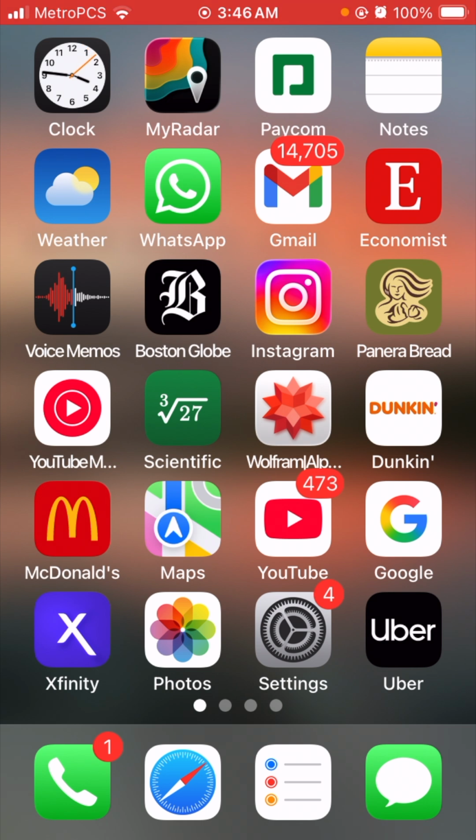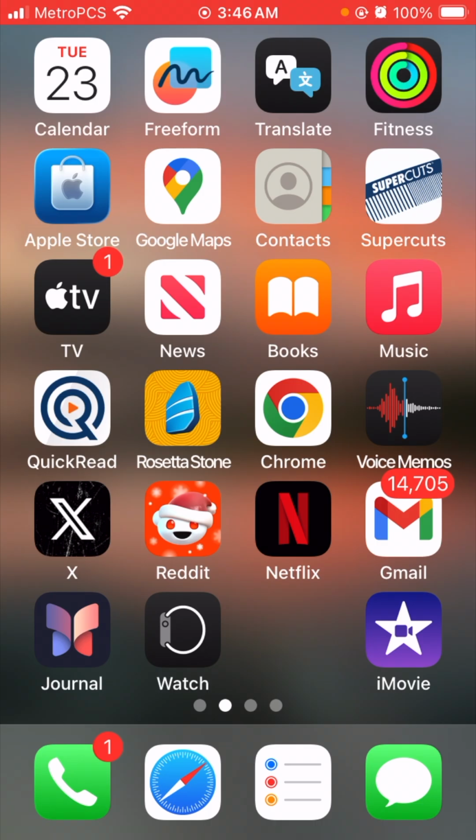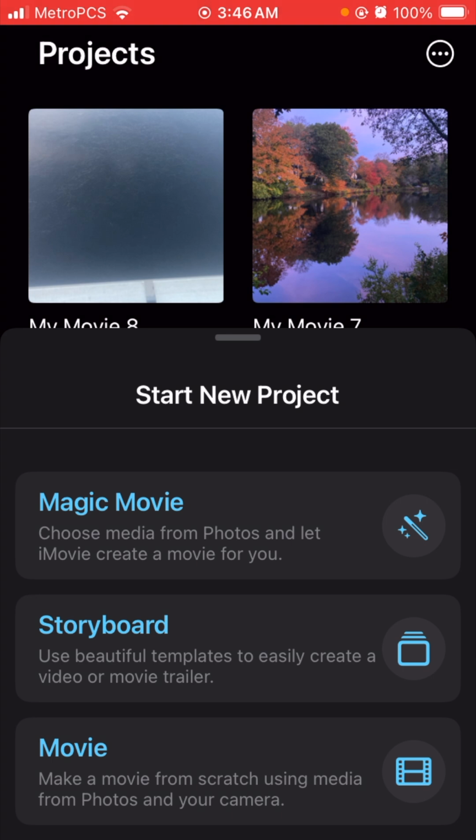So first of all, to combine two videos, to review, what we do is we find the app iMovie, or download it through the App Store if it's not already on your phone. In the lower right-hand corner, that icon, that's the iMovie icon. That's what you're looking for. So let's touch on that. Okay, now it says Start New Project and gives us the option of doing a magic movie, a storyboard, or a movie. So we're going to touch on movie. So touch movie.